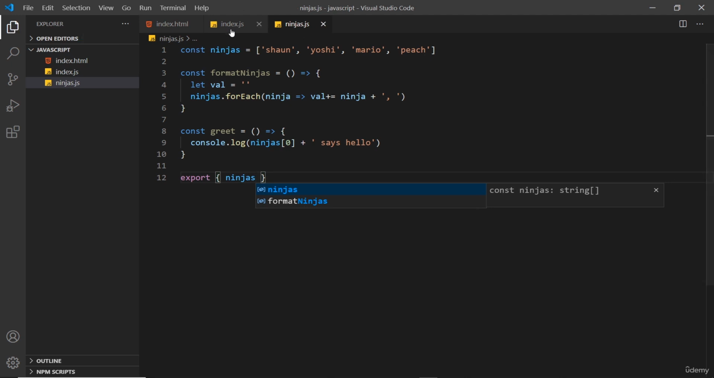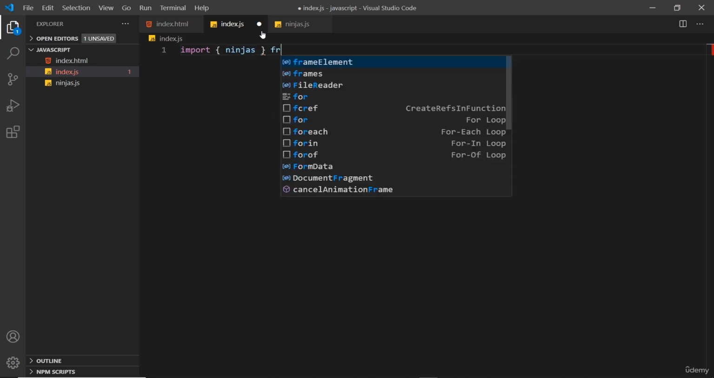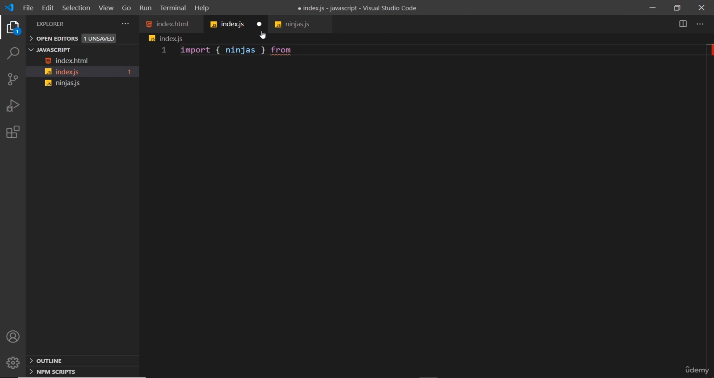So I'm going to save that, and now if I wanted to I could import this thing in the other file. I could say import, then we import the object, and inside that the different properties we want to import. Well, we want to import ninjas, and we say where it's from by saying from and then a string which is a path to the other file. So ./ninjas.js. Okay? And now if I wanted to, I could use that value ninjas inside this file.